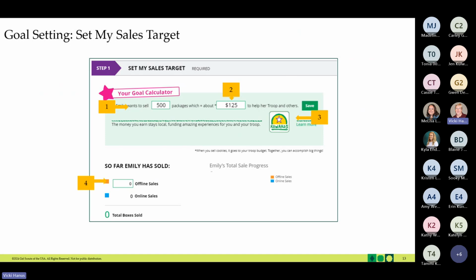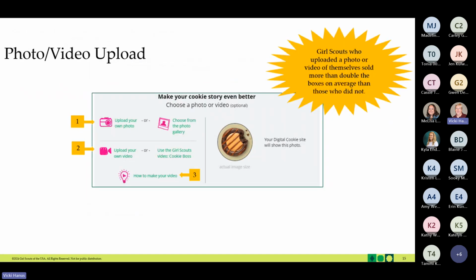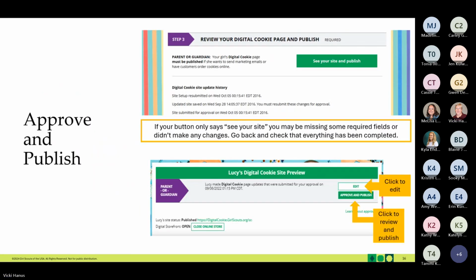So I'm just going to skip through these real quick because we did show this to you in the actual Digital Cookie. Just a reminder, Girl Scouts who upload a photo or video of themselves sell more than double the boxes on average than those who do not. That's a fun fact to know. And then again, you want to make sure that you preview your site and then publish it.